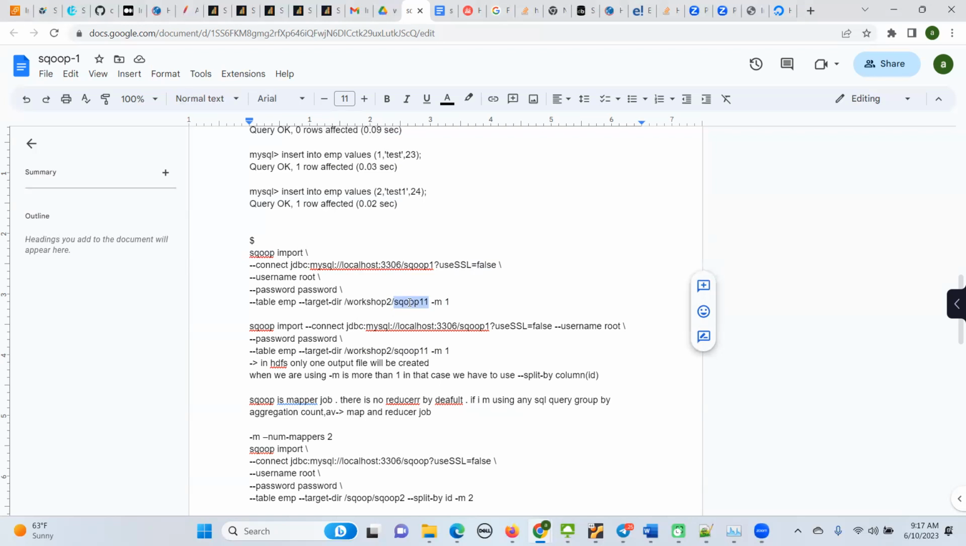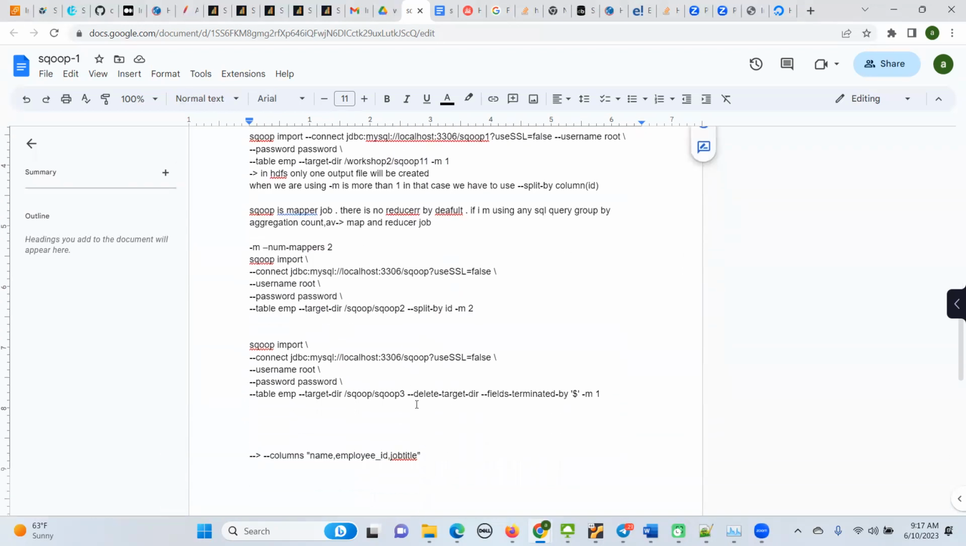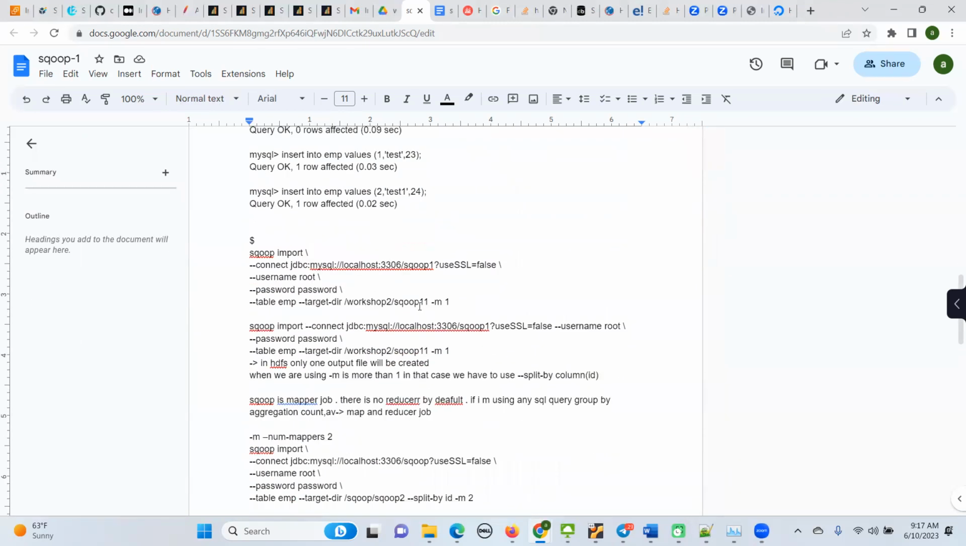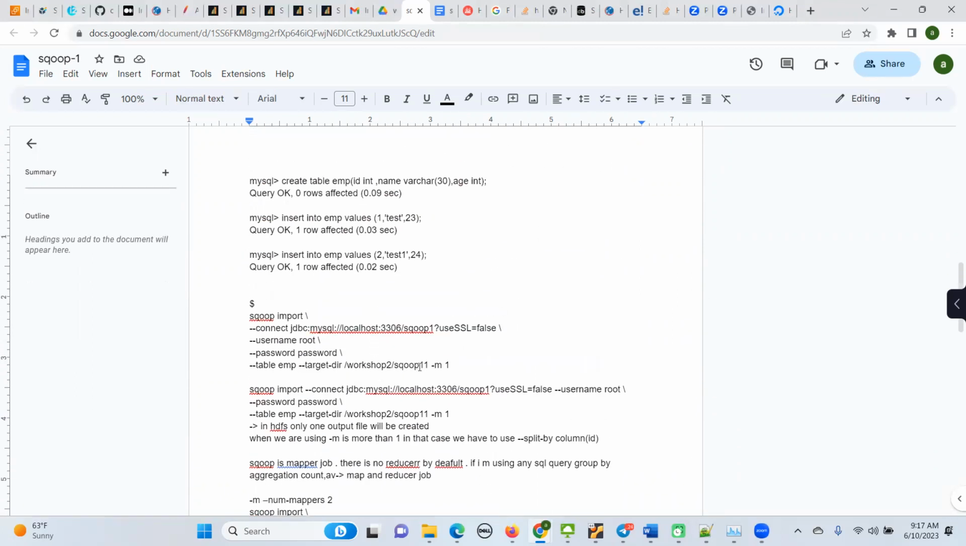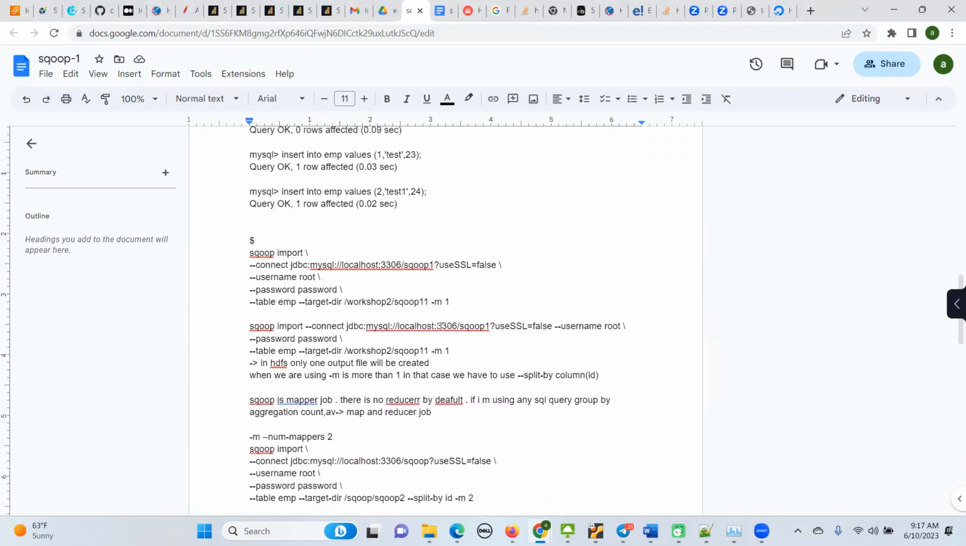Okay. Or there is another option: minus minus delete-target-dir. If you use this option, it will delete your existing directory and import the data. Then you will not get the problem of the directory already existing. So if you are not using the delete-target-dir option, you always have to give a new directory, sqoop11, sqoop12, a new directory. And minus m is for the number of mappers. So a sqoop job is a MapReduce job. In the back end, sqoop is creating a MapReduce job.